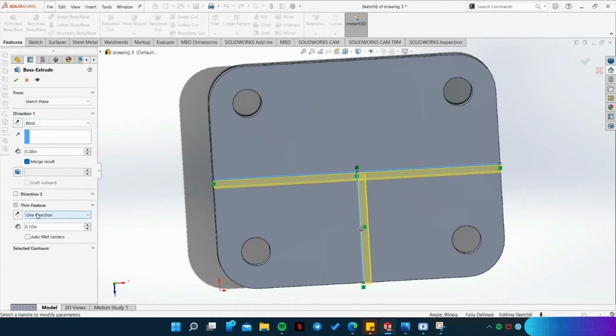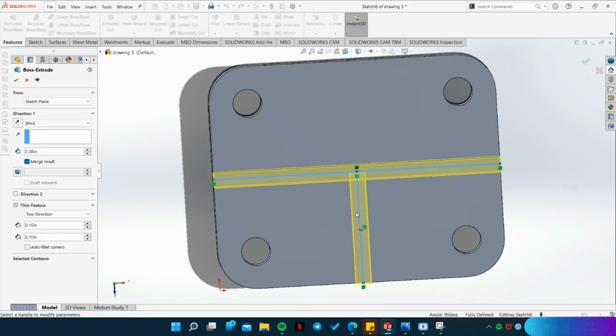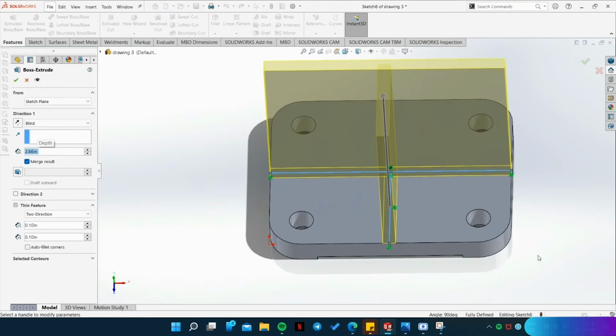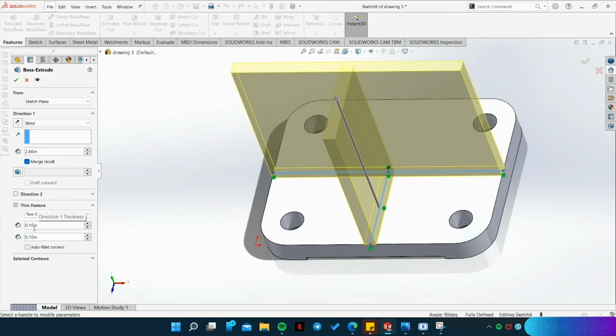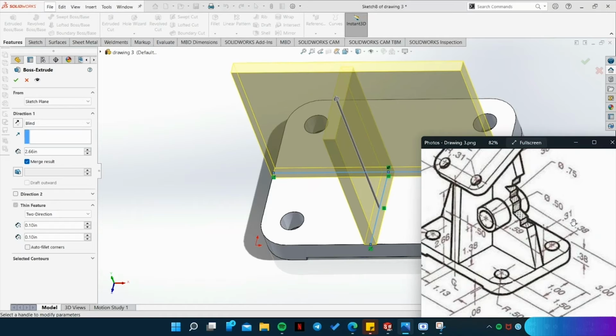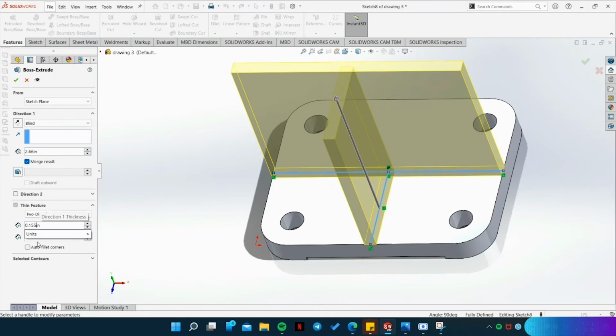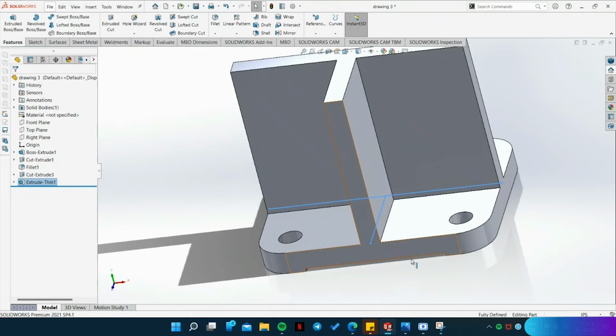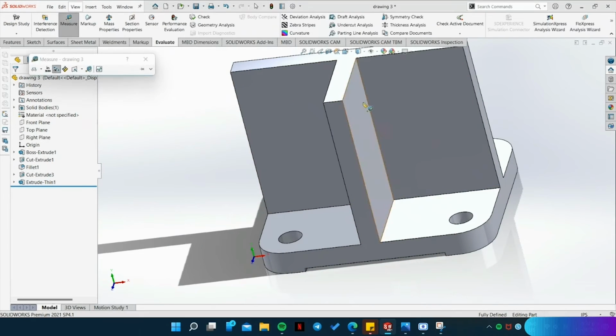Also, I'll select two directions. Input the height and half of the thickness 0.31, which is 0.155. Then measure its dimensions to check.